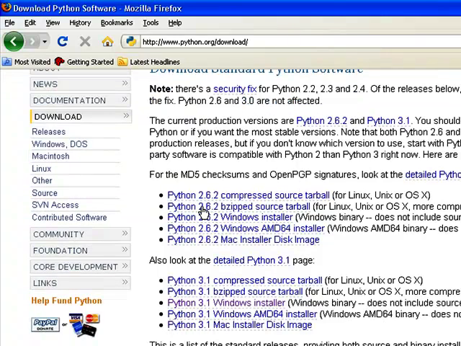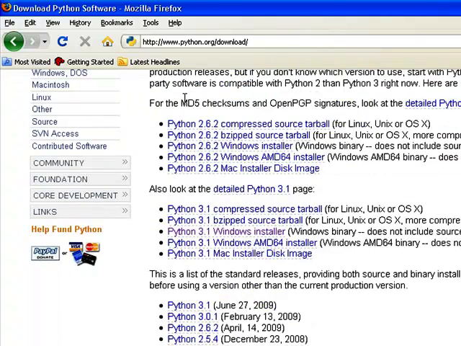The download you're going to want is not Python 2.6. We're going to be using Python 3.1. Any Python 3 will do, actually, but just make sure it is Python 3 and not Python 2. So find the installer for your corresponding computer type. I have Windows, so I'm going to be using that, and you're going to click on that.